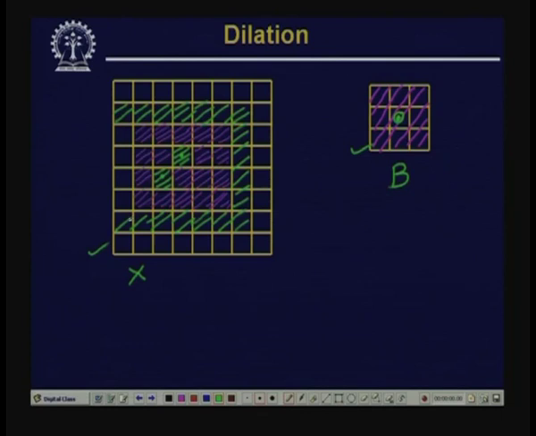As we have said, when we do this dilation operation, it removes the noisy pixels inside the foreground region or inside the object region, but at the same time it expands the area of the object region along the boundary. So, this is a side effect of the dilation operation.